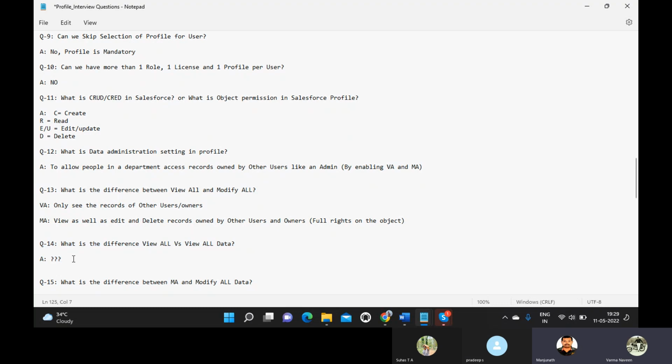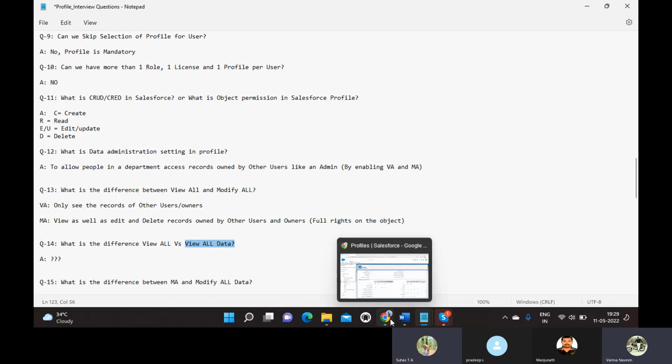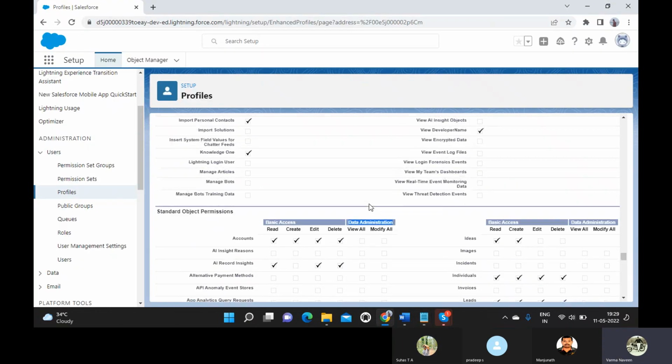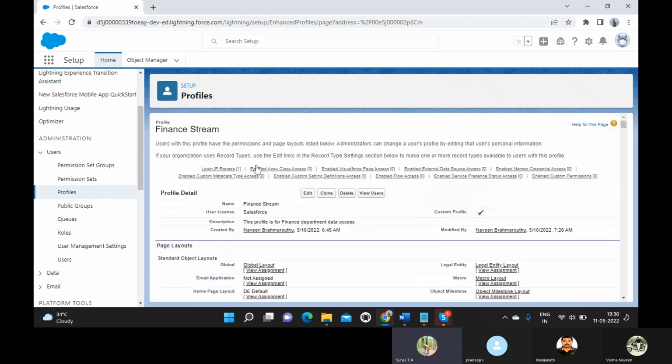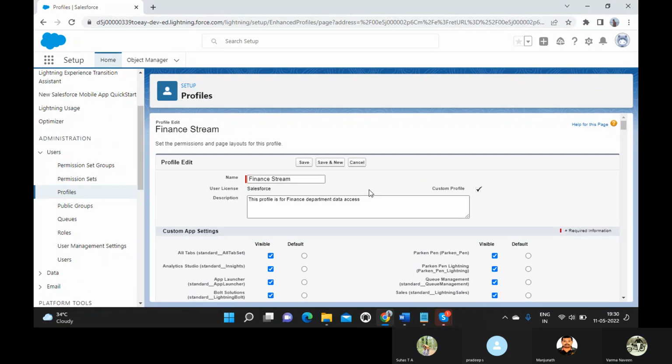There is no difference, I feel. No, there is a difference. I'll show you. Actually, view all data is also one of the settings present in the profile in Salesforce. I will show you. Okay, one second. We are in the profile, right? Just click on edit and see.